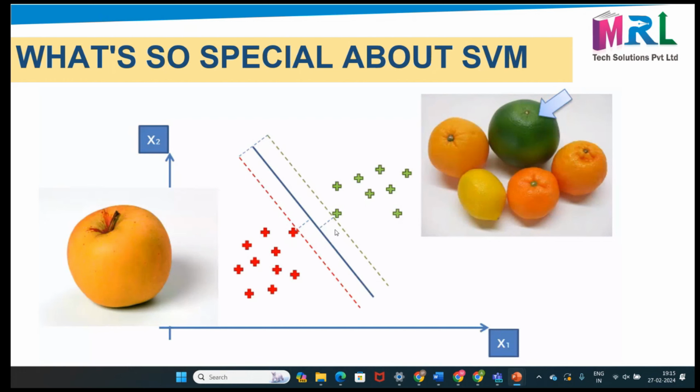This is called support vectors. That's why the algorithm is called support vector machine. The name comes because of these two support vectors. If you take any data set and train using SVM, it will choose only two extreme points. Based on that only, the maximum margin will be calculated, or your data will be classified. That's why it is called support vector machine.